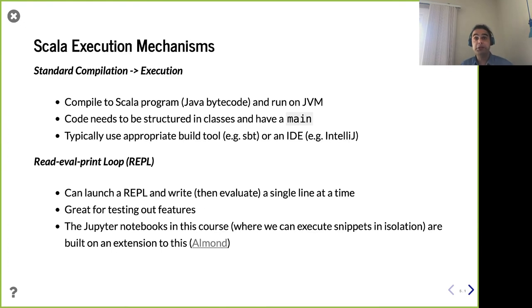Okay, so when you actually go about running Scala, how do you do that? Well, in the normal case, where you compile a Scala program and then execute it, remember, as I said before, Scala runs on top of the Java virtual machine. Things that run on top of the Java virtual machine are compiled to Java bytecode. And that's done by the Scala compiler.